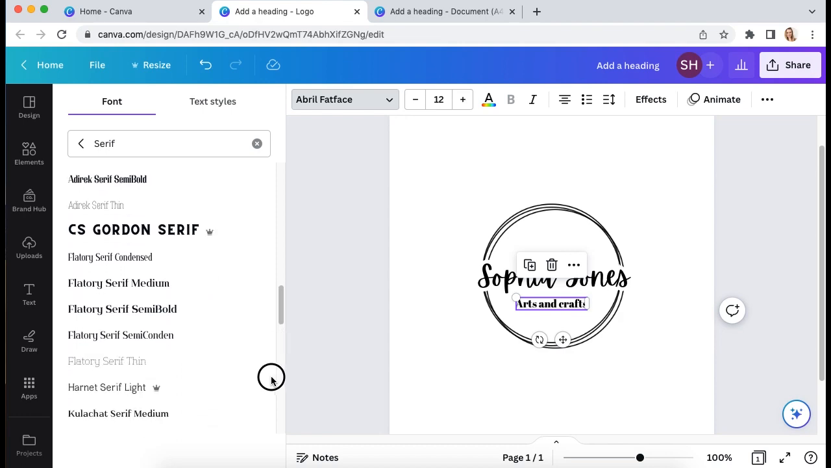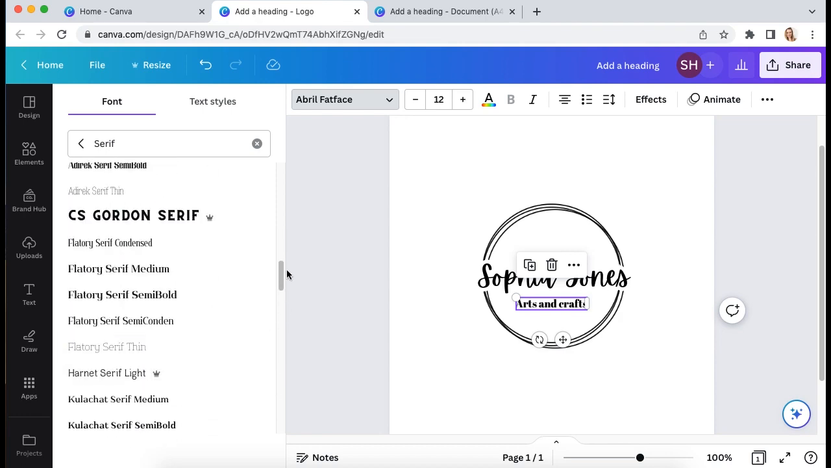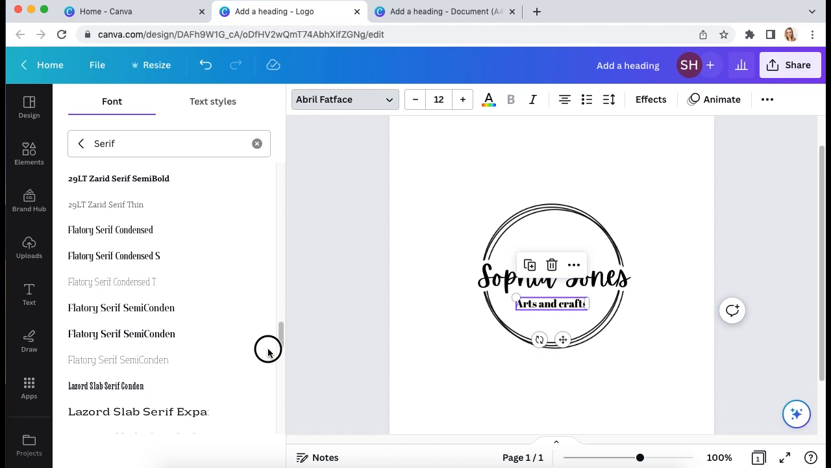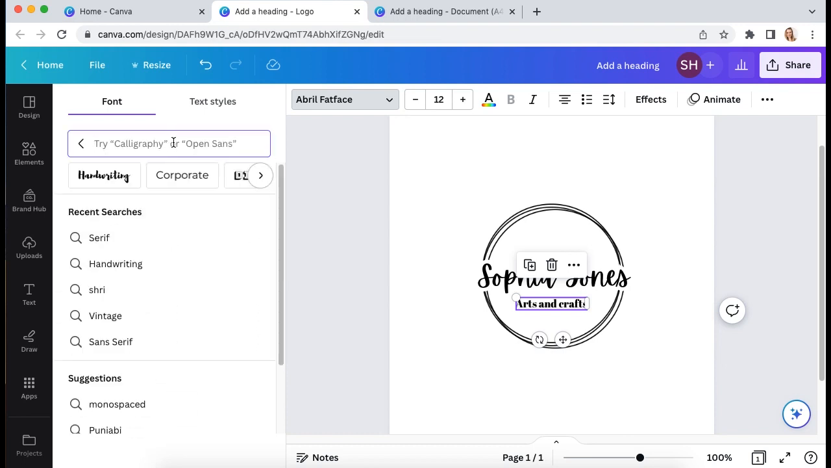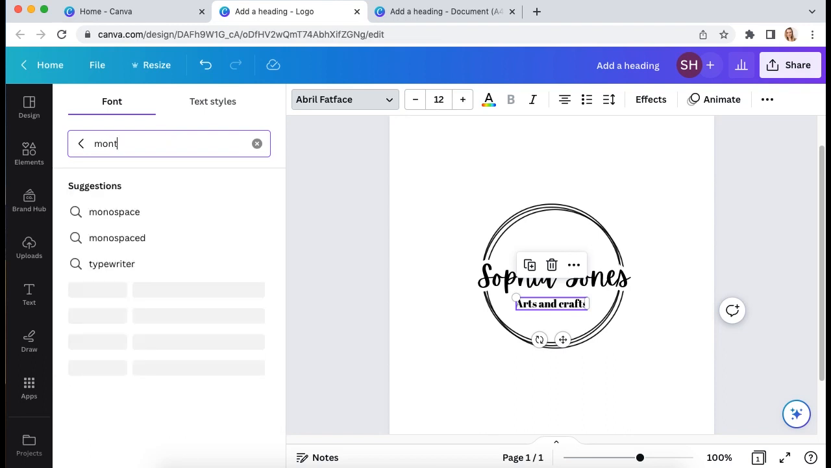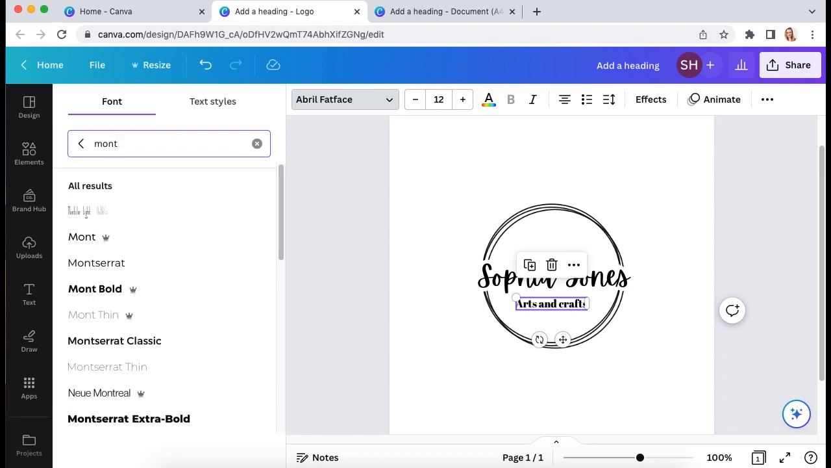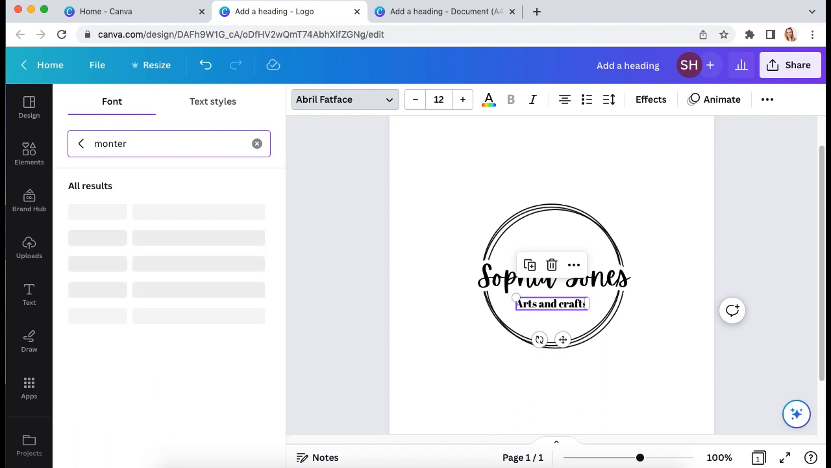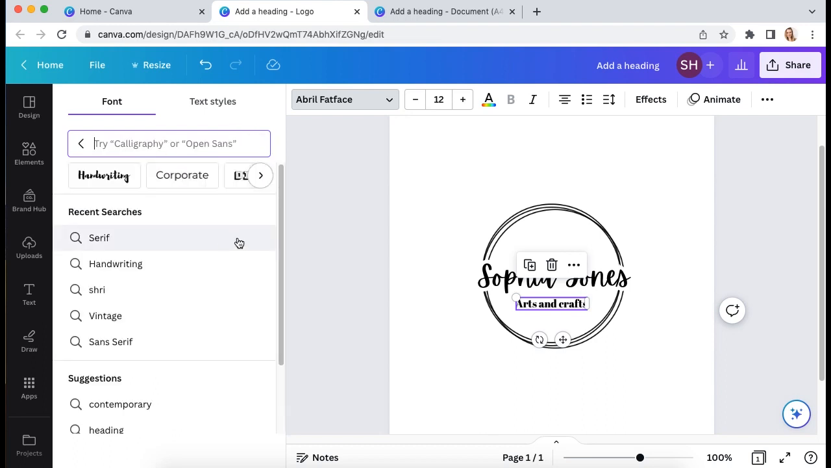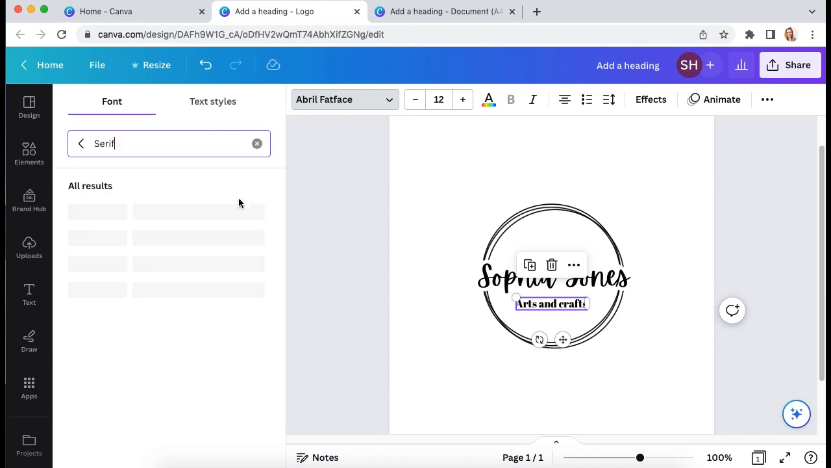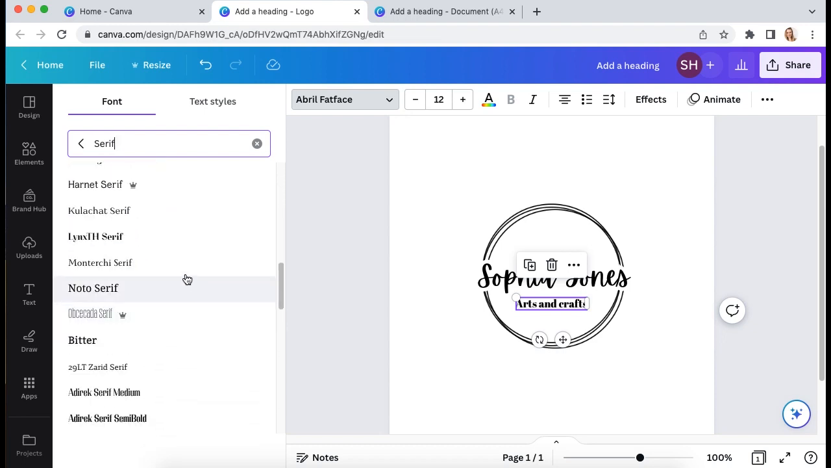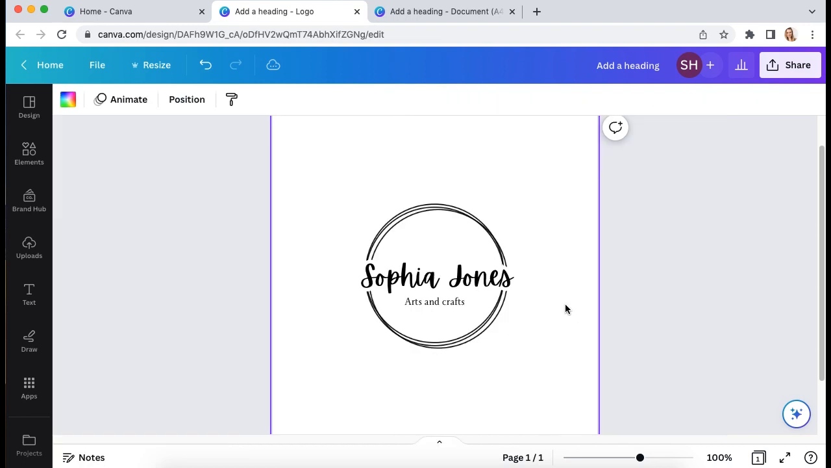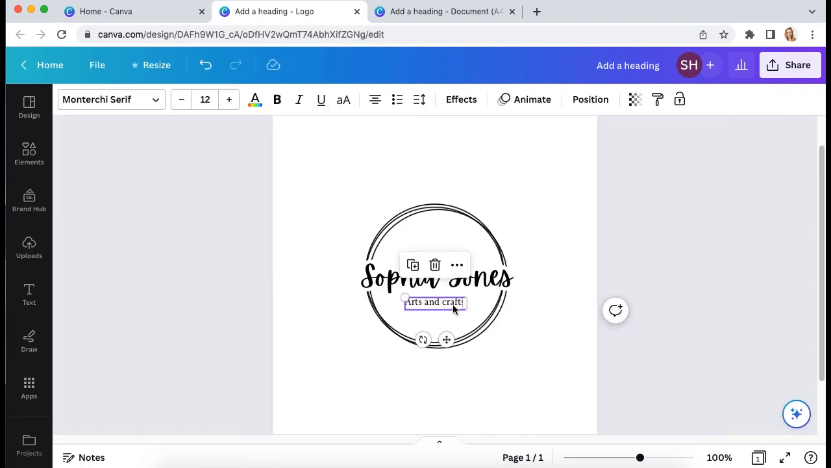Hang on, let me just see. Right, I can't remember which one I did use. It wasn't that. What am I doing? So yeah, if I come down, and that was it. That was the font I used. A nice, simple serif font.